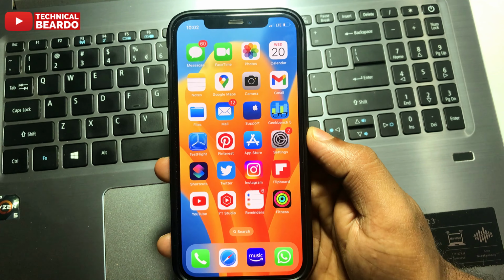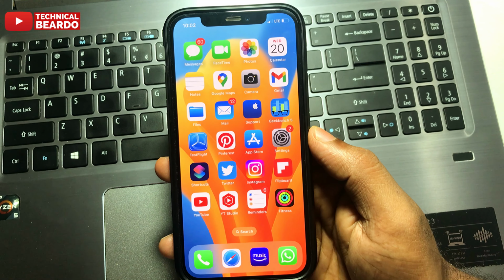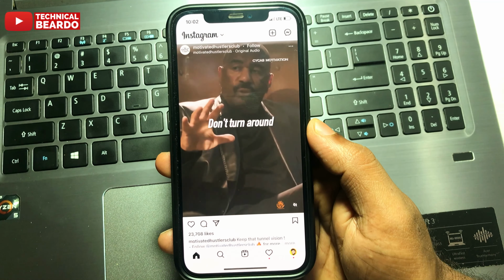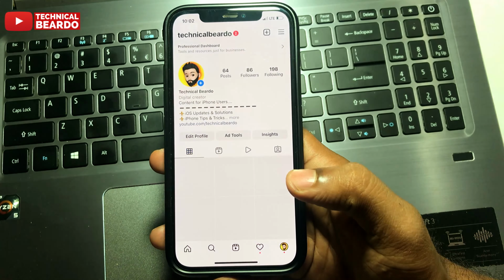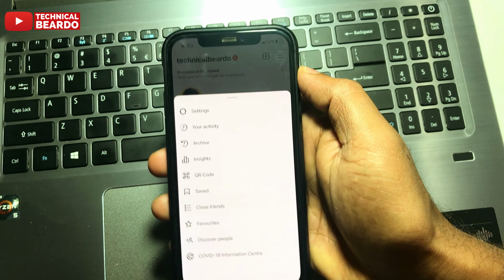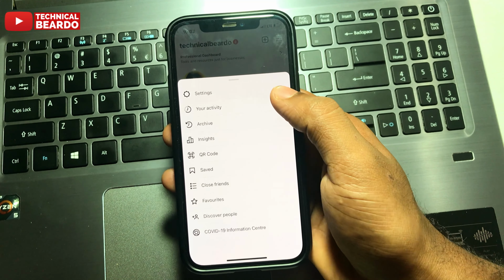So start the video and check it out. For that, do one thing: open Instagram and go to your profile. On your profile, at the top right corner, you'll see 3 lines. Just tap on that. Once you open the more options, go and open settings.